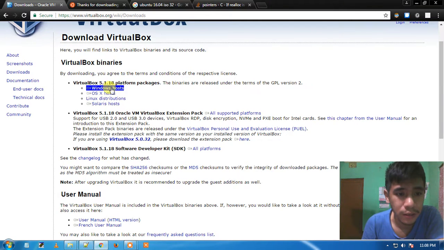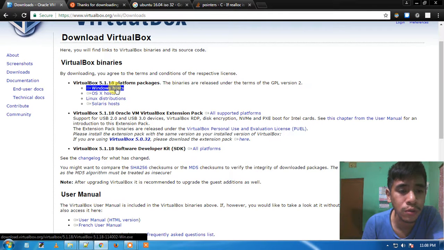So here it has provided a bunch of links. This link is for Windows OS. If you have Windows OS, then you need to click on this and download the Windows version.